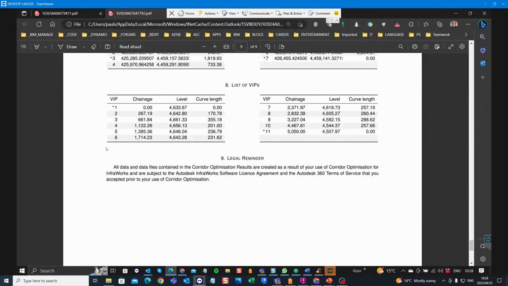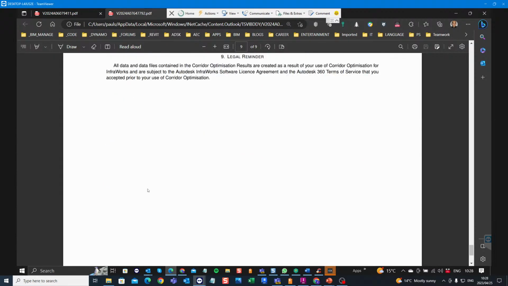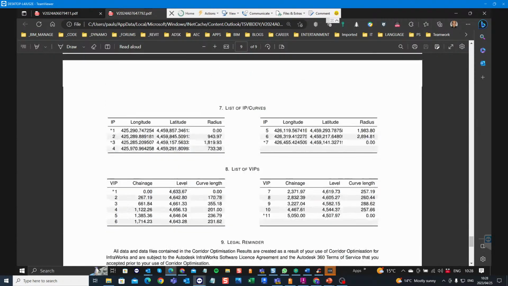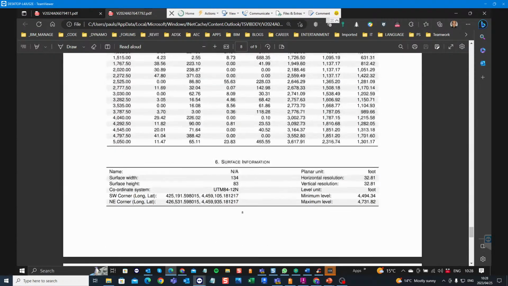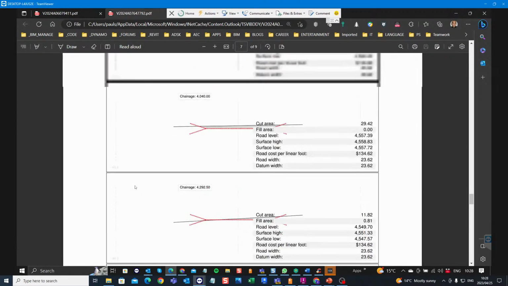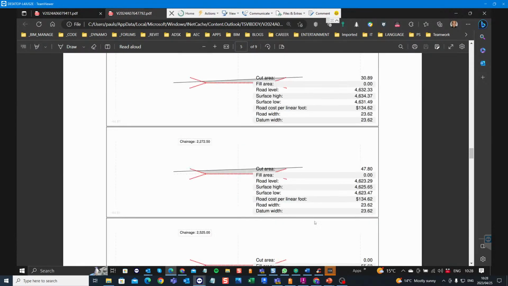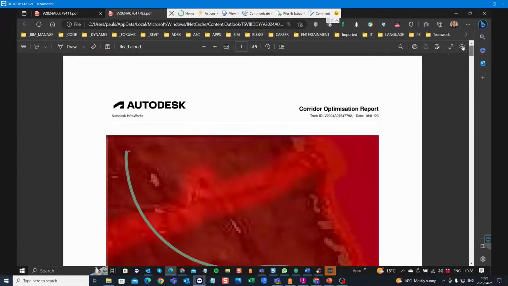So obviously I'm not a structural engineer or a roads engineer, but this might make more sense to you than it does to me. The information that's coming out of here might be relevant to what you are doing within your profession. This is the alignment or corridor optimization report, what we know as an alignment.